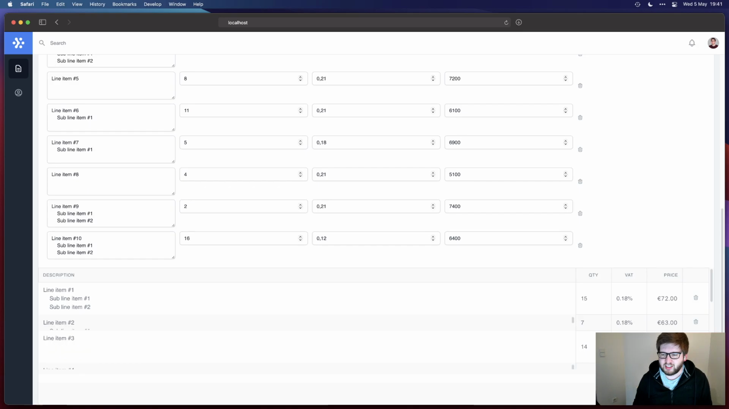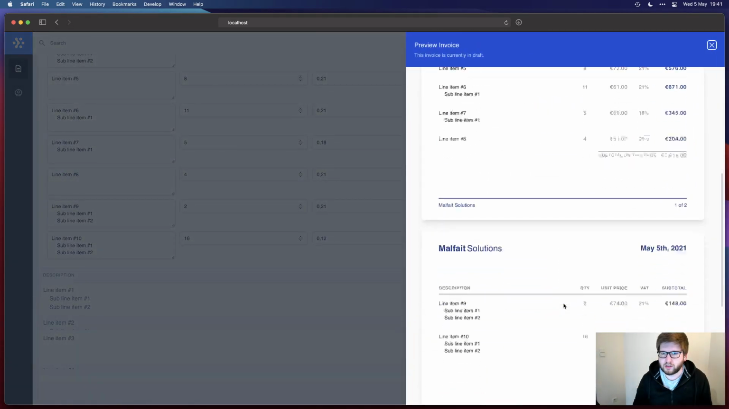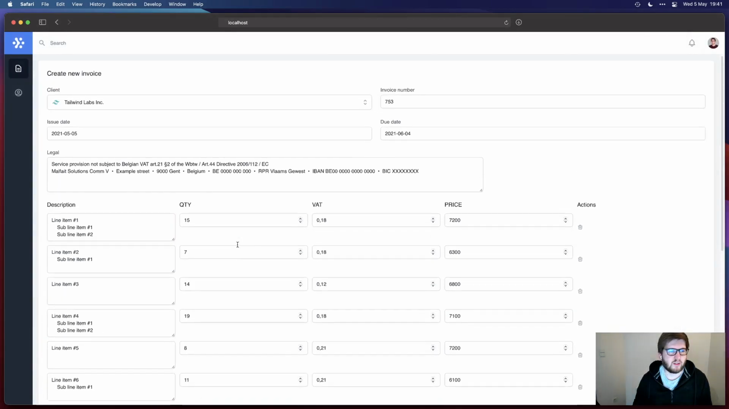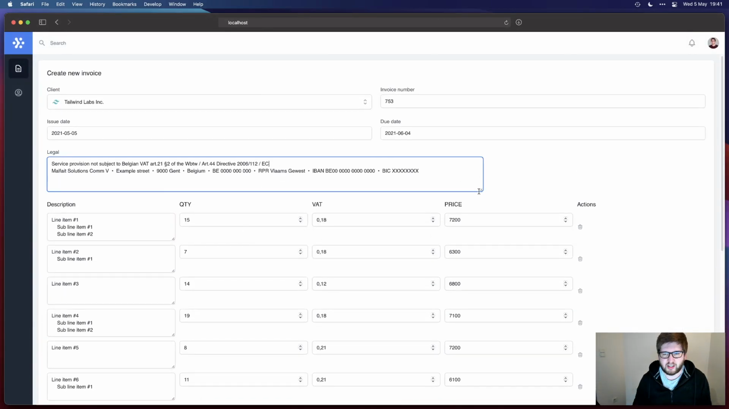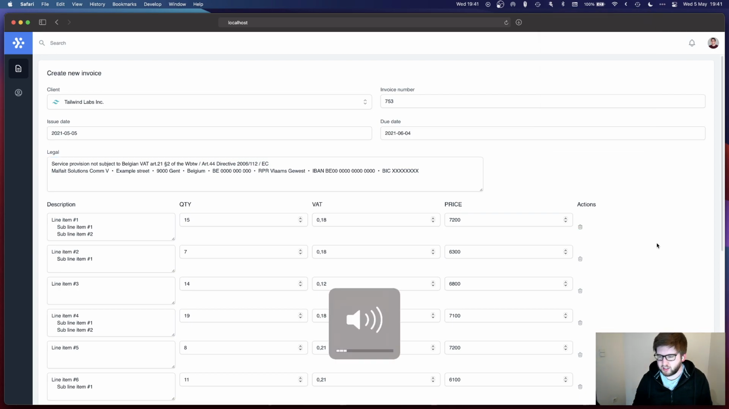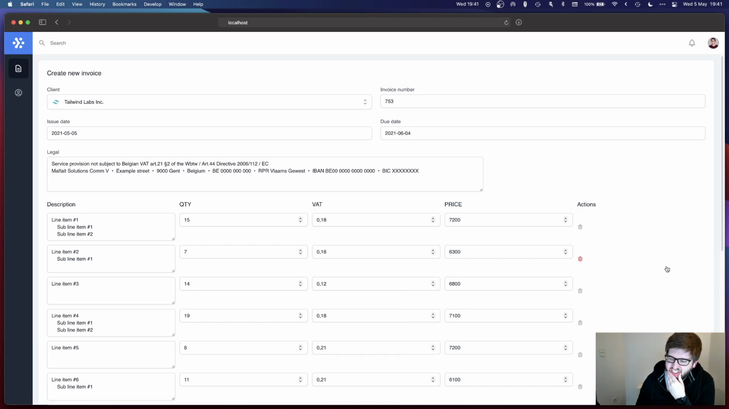And we can preview the PDF in here while editing. Good stuff. But we will be working on this page later. Let me also make sure that I am on transparency mode so that I can hear myself.